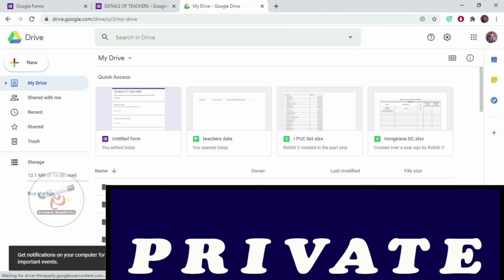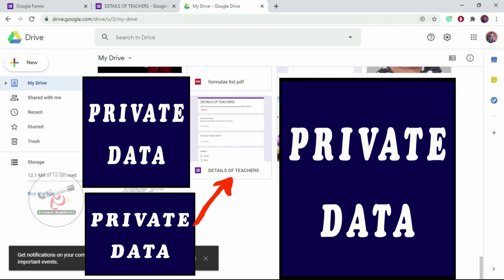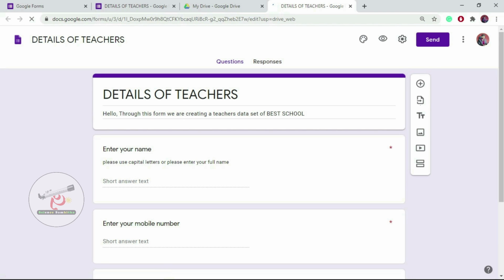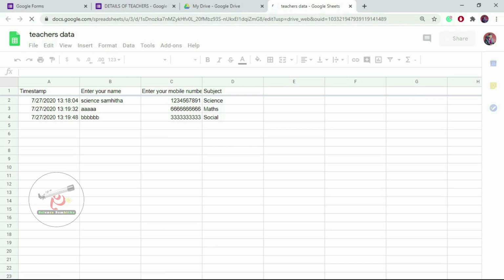Let us check it. So this is my Google Drive. Okay, in your recent files only, you will find this. Details of the teachers, it's a form. So you can see the icon, and teachers data, it is your Excel sheet or spreadsheet. You can get it in your quick access, or you can scroll down, details of teachers. If you want to, you can check it. See, details of teachers, it is our Google form, and this is your Excel sheet, teachers data.